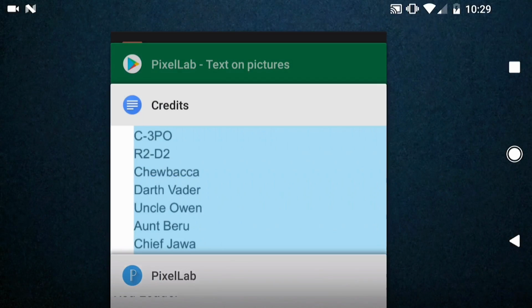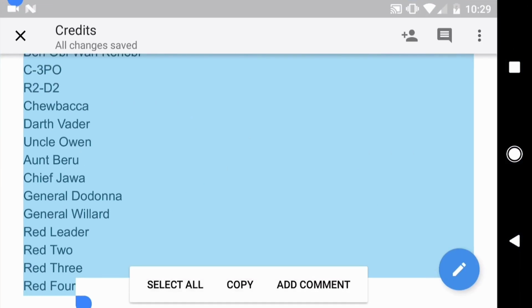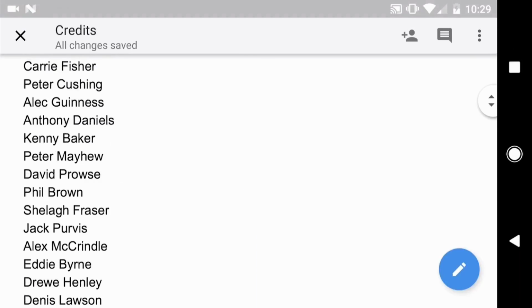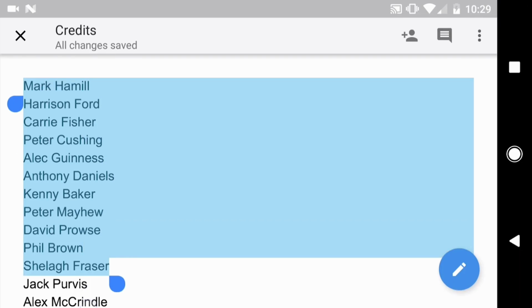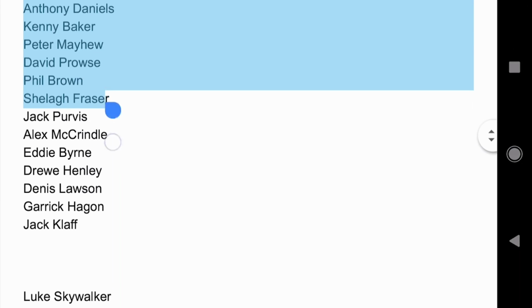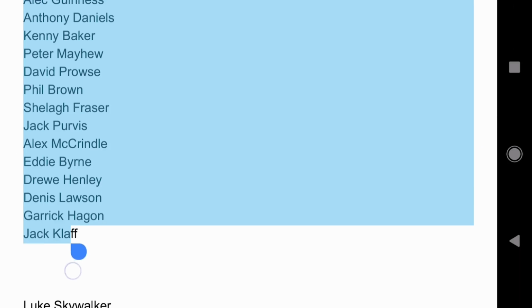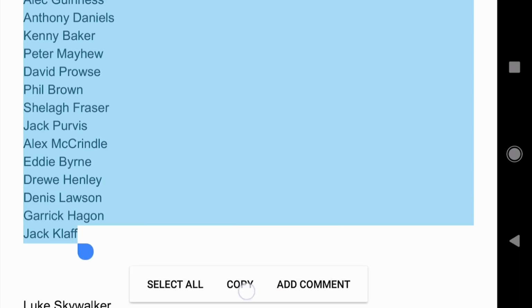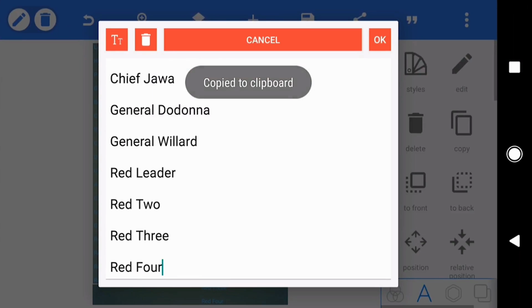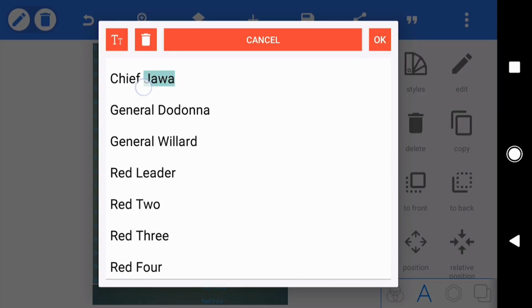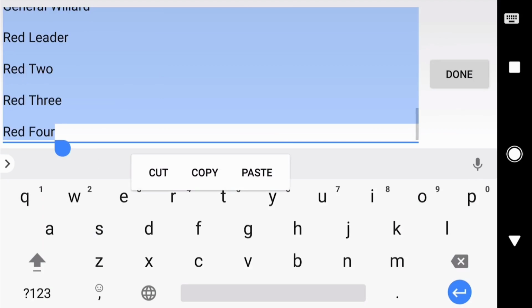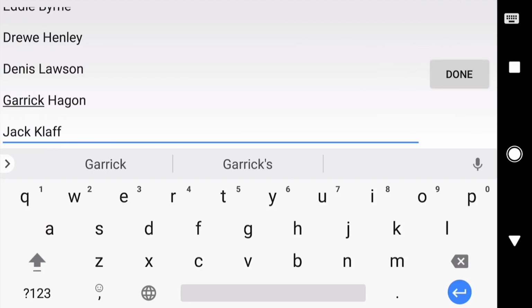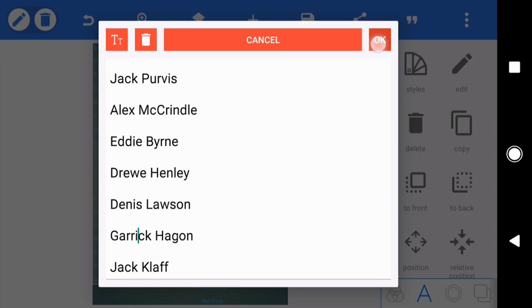I'm going to go back to my Google Doc, and this time I will copy the actor names. Copy, go back to PixelLab, select all, paste, done.